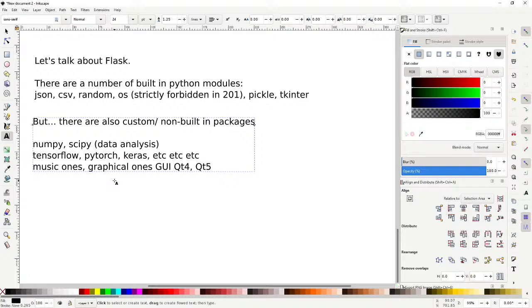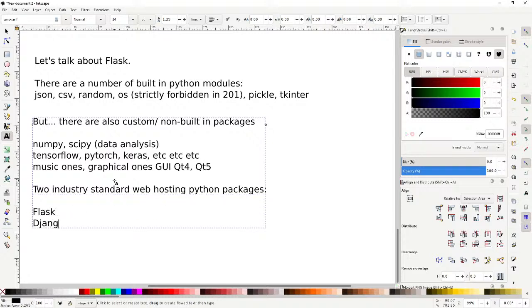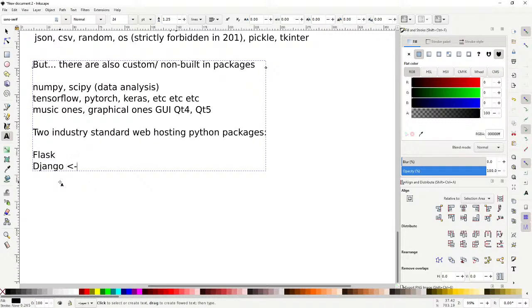The one that we're going to talk about: there are basically two industry standard web hosting Python packages. The reason I can say that is that out of like 800 job descriptions that I looked at, if it's not Ruby on Rails, which uses Ruby, a different language, then if they're in Python, they're either going to be using Flask or Django. And you might ask, well, why didn't I pick Django? The answer is Django is hard.